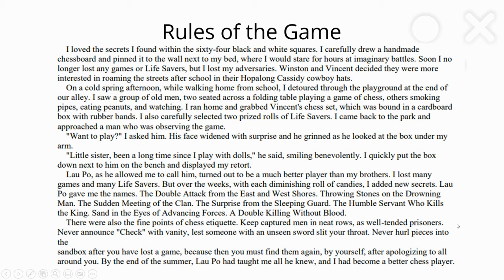I loved the secrets I found within the 64 black and white squares. I carefully drew a handmade chessboard and pinned it to the wall next to my bed, where I would stare for hours at imaginary battles. Soon, I no longer lost any games or lifesavers, but I lost my adversaries. Winston and Vincent decided they were no more interested in roaming the streets after school in their Hop-Along Cassidy cowboy hats. On a cold spring afternoon, while walking home from school, I detoured through the playground at the end of our alley. I saw a group of old men, two seated across a folding table playing a game of chess, others smoking pipes, eating peanuts, and watching. I ran home and grabbed Vincent's chess set, which was bound in a cardboard box with rubber bands.